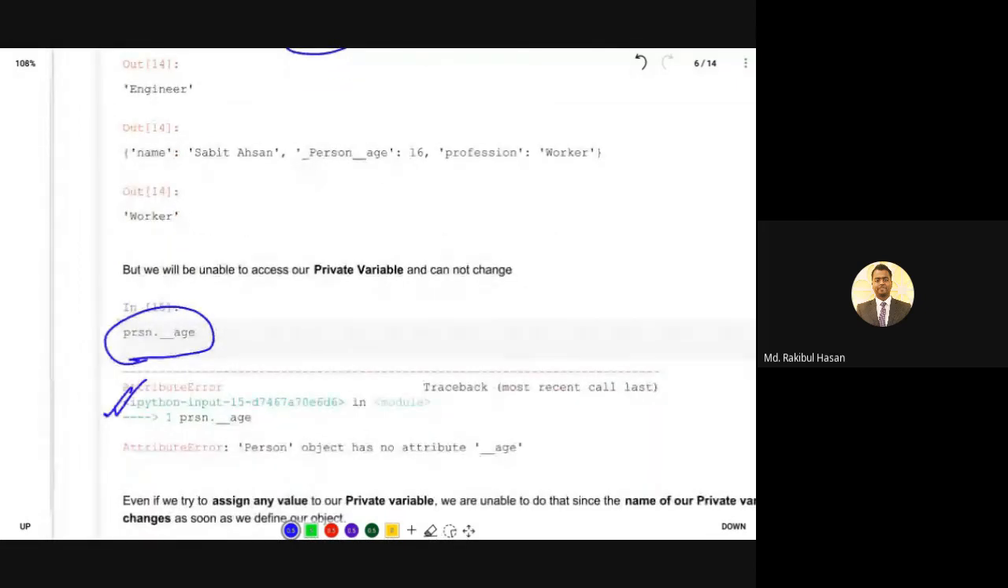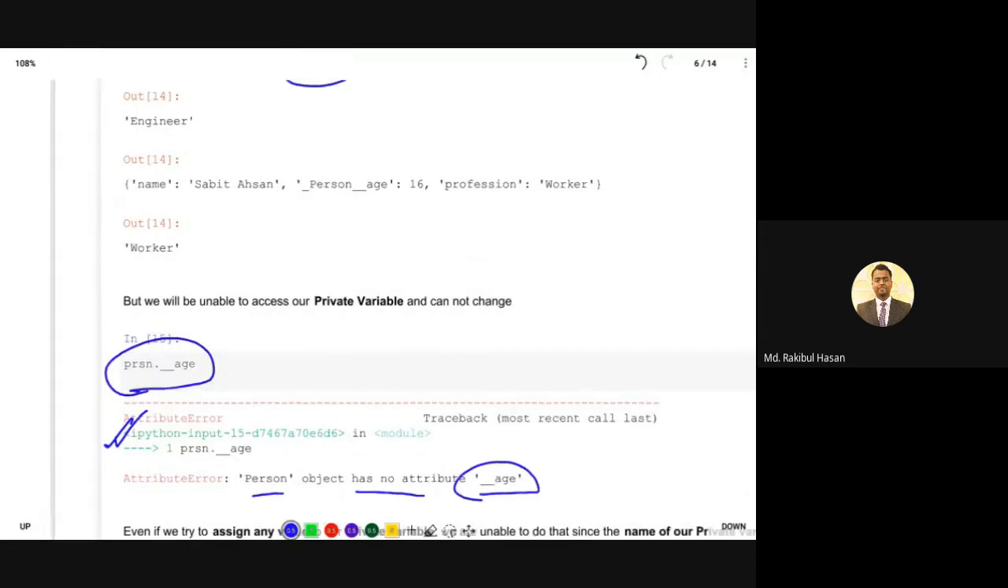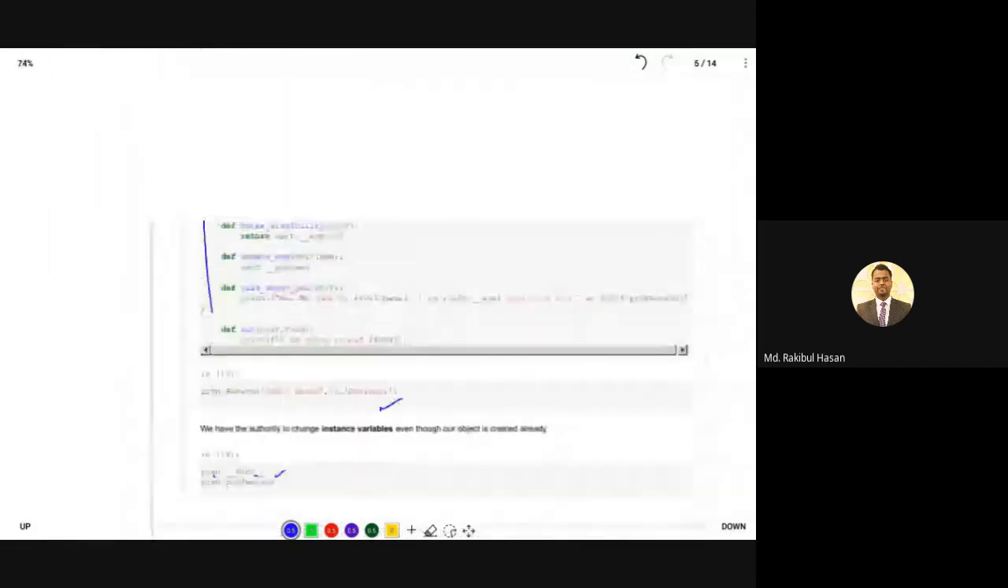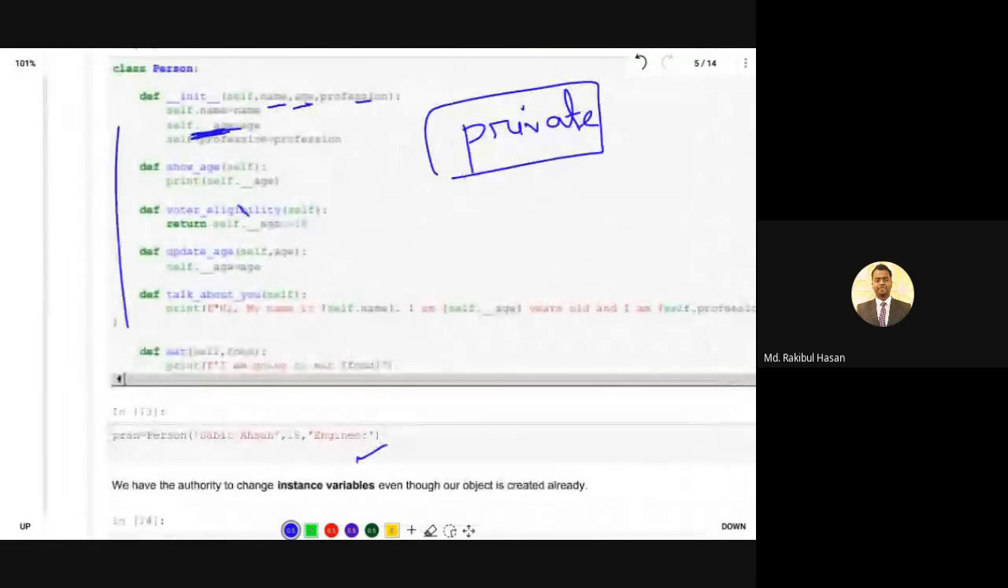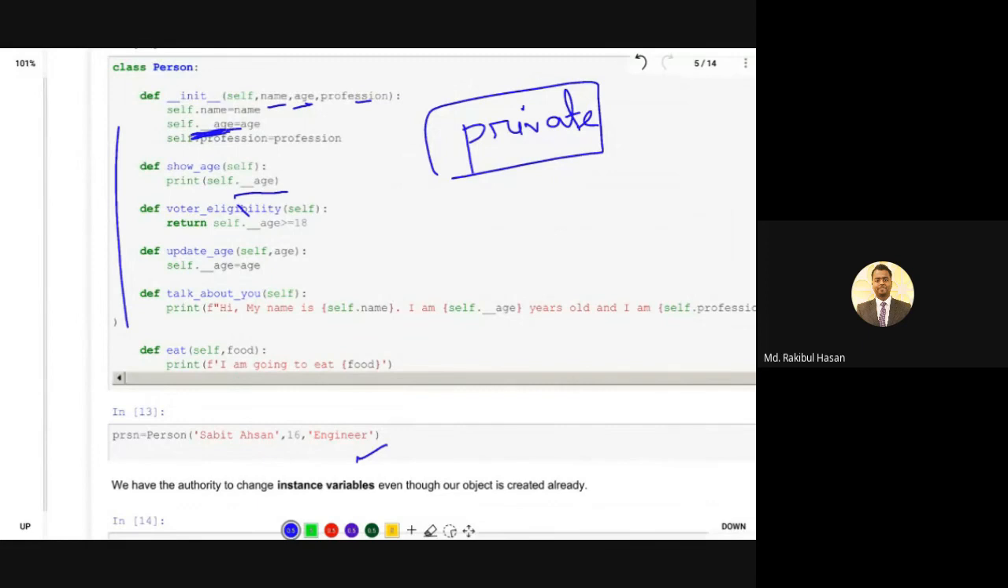It is saying it doesn't know what I am talking about. As I was saying, if you notice, the person object has no attribute age. Although we defined the age here, we cannot access it from outside. Why can't you access it? This is the feature we are talking about. This is encapsulation. It provides a restriction so that we cannot access it from outside. That's why we say that encapsulation provides a restriction.